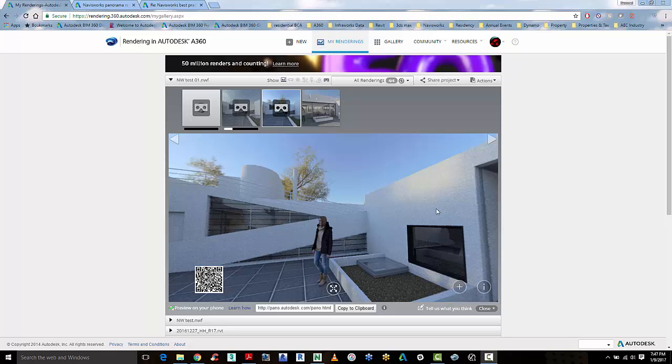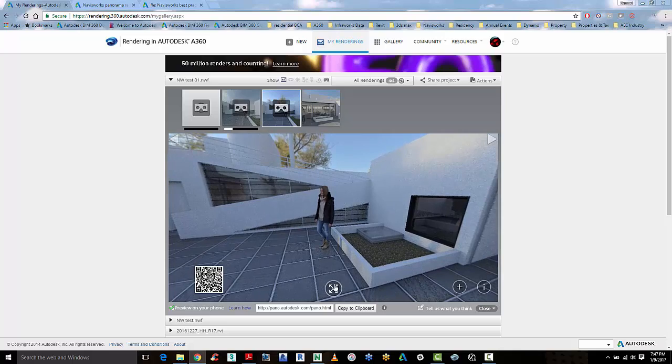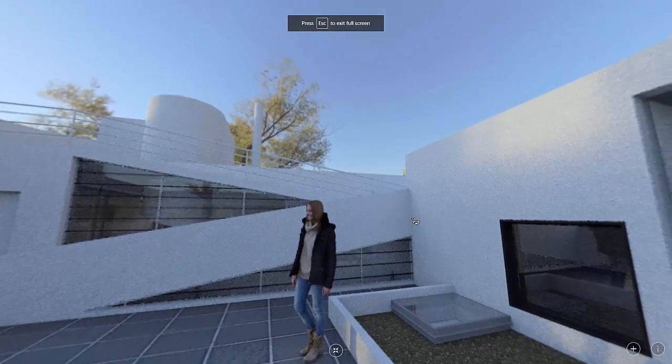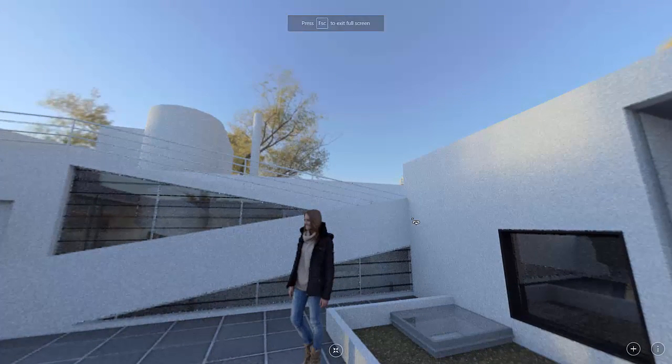Okay, this is going to be part one of a 5-part series for VR rendering inside of Navisworks. So what I have on the screen is one of the results that I'm aiming to get to. This is actually a Revit model that's been linked into Navisworks.